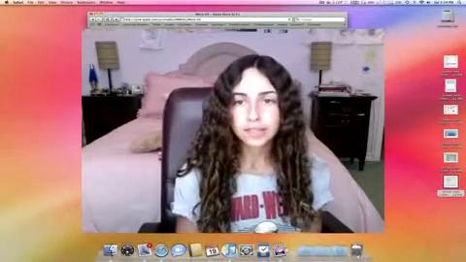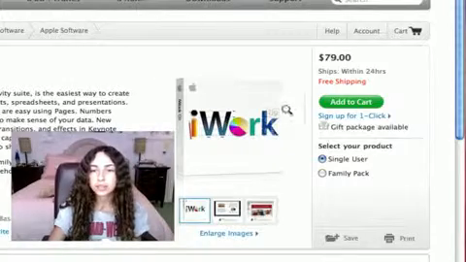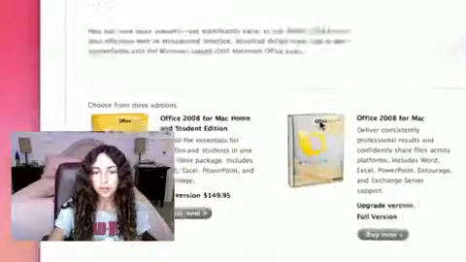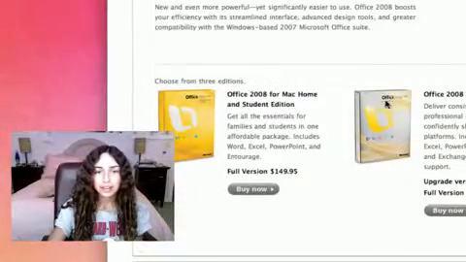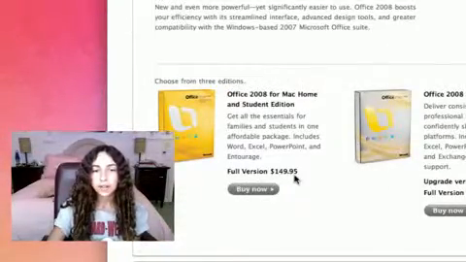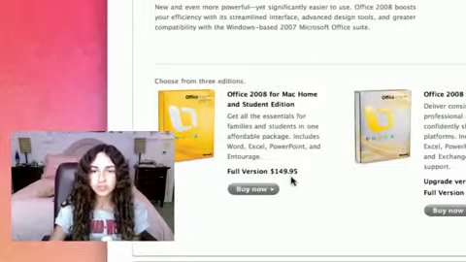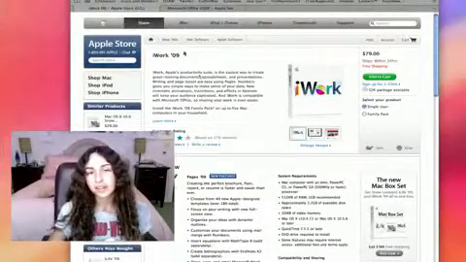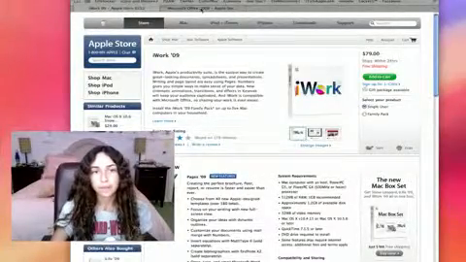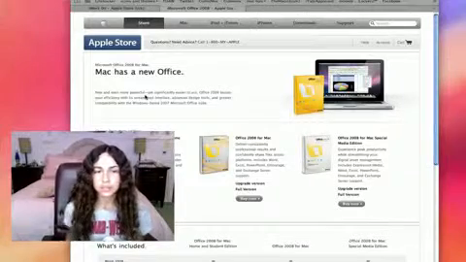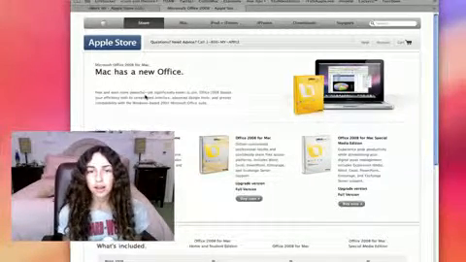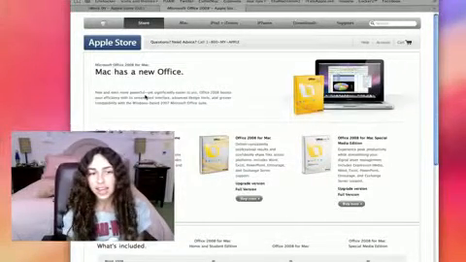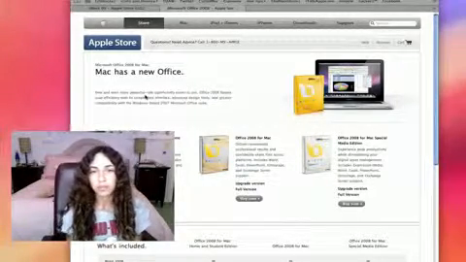I just want to add one last thing, which is price. iWork is $79 for a single user, and Microsoft Office 2008 is $150 for the Home and Student Edition, which is usually all you'll need, but that is the cheapest version. So obviously iWork is a lot cheaper, but Microsoft Office does include a couple other applications. Microsoft Messenger, which is like a messaging application, and Entourage, which is a mail application.